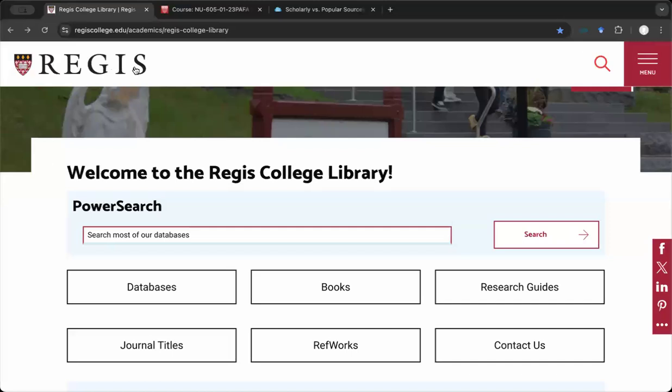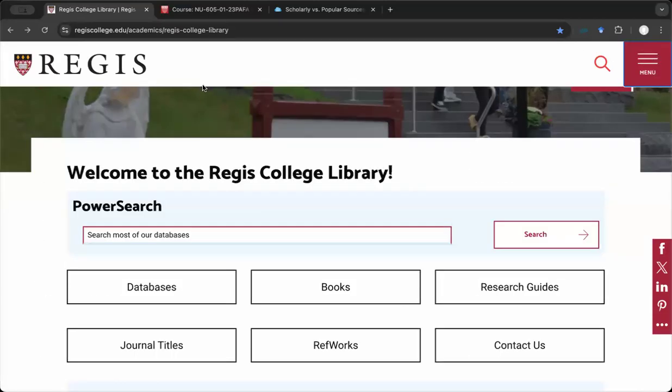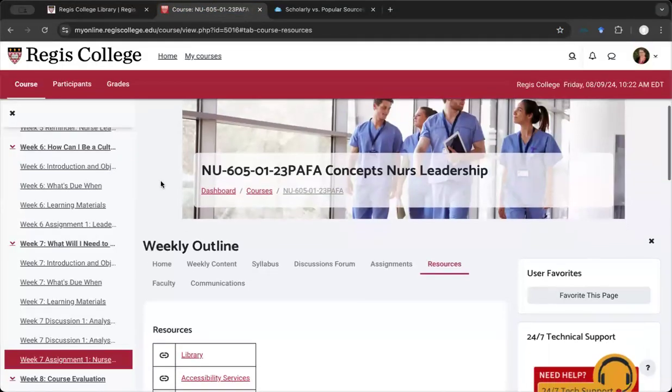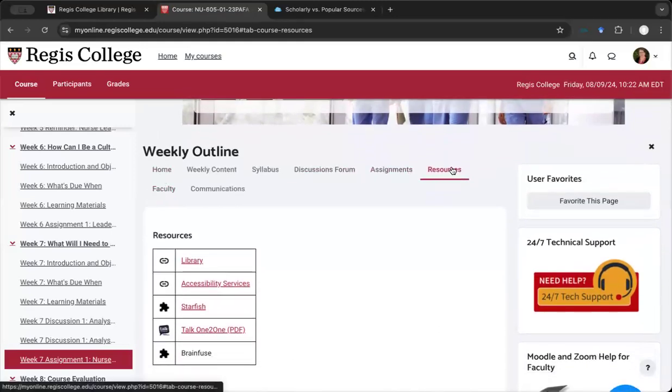At any Regis College page, you can go up to menu here in the upper right-hand corner, and we're about halfway down the academics list. You can also get to us in your course. So if you are looking at your assignments for the week or anything in your course, we are under the resources tab here. And we're the first resource that shows up here. So when you click there, it'll bring you right to the homepage.